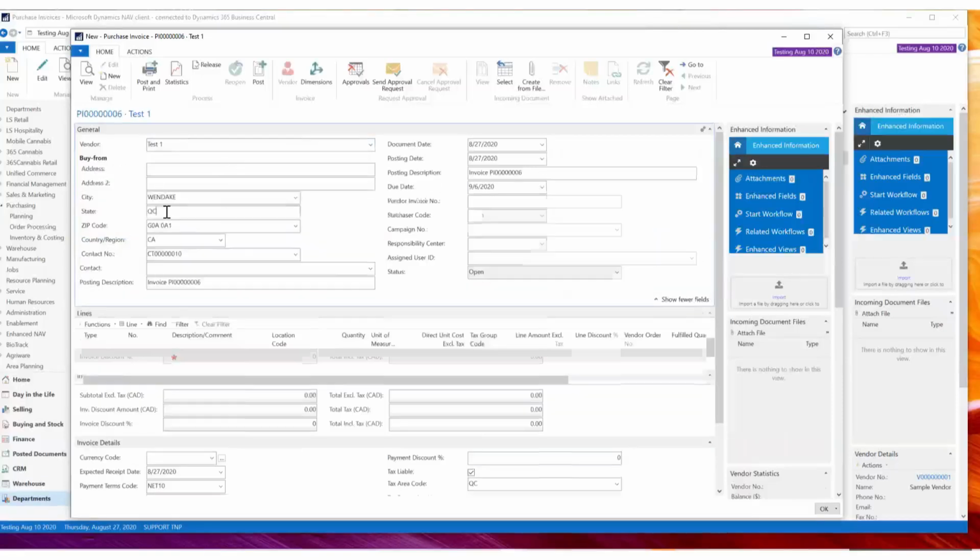I'm going to actually leave the dates the same. Remember the posting comments. I'm going to say this one is a test, a PI, and I did this entry. Whether this is the vendor's invoice number, this is what's going to show on the check. So be careful, make sure this is correct before you do any posting.